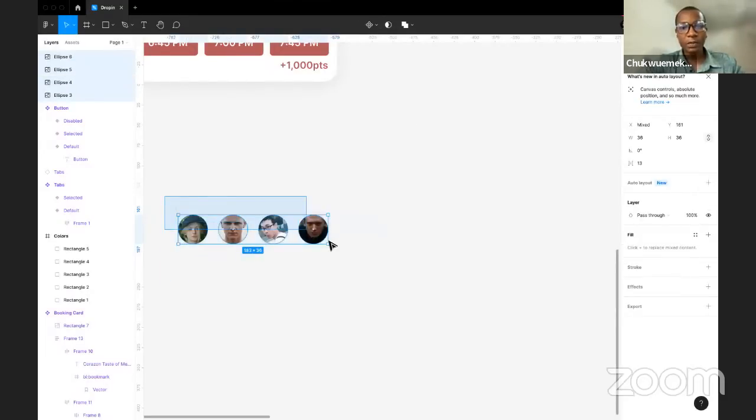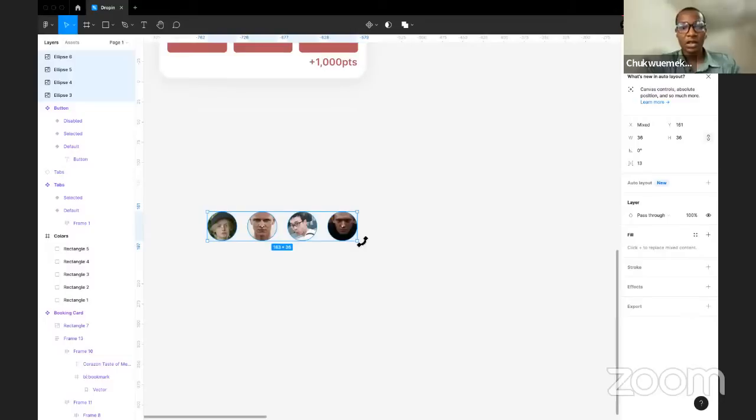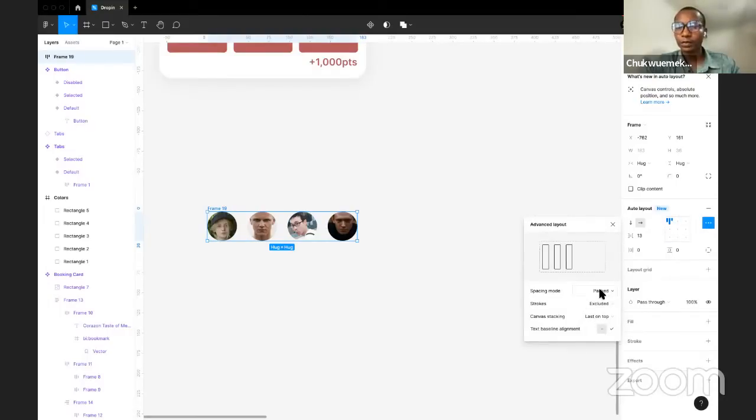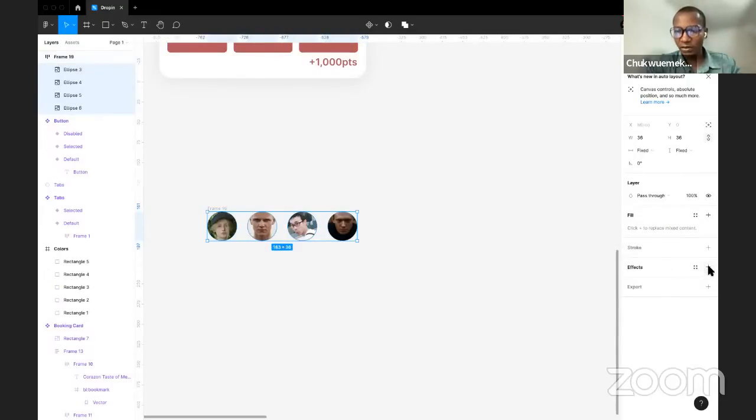So selecting all of them, right? I want to show the difference between packed and space between. Let me make it auto layout. So these are auto layouts. You know how to make auto layout, Shift A. So this is packed, right? And with packed, let me press enter and give it a stroke outside, make it 2.